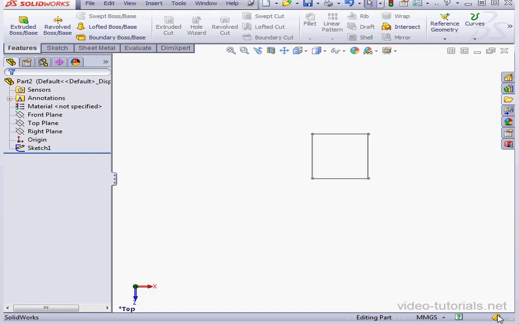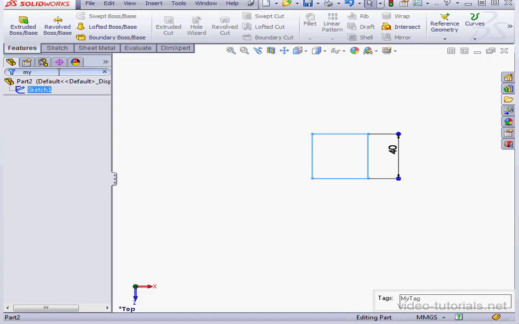Next, we've got the Tag dialog window. Let's select the sketch, and let's add a tag. I'll type my tag. Now the name my tag is assigned to sketch 1. I can search for this sketch now by the tag name in the design tree. So here my sketch was filtered out.